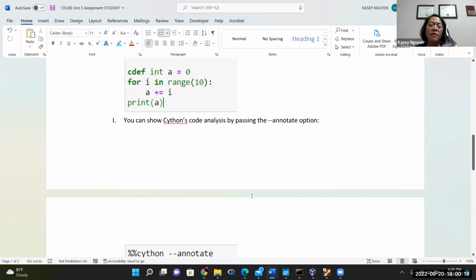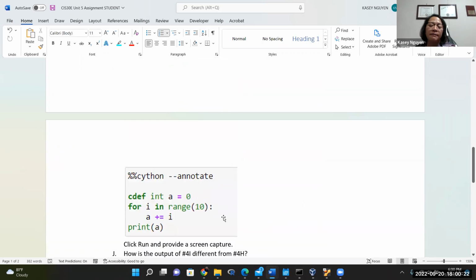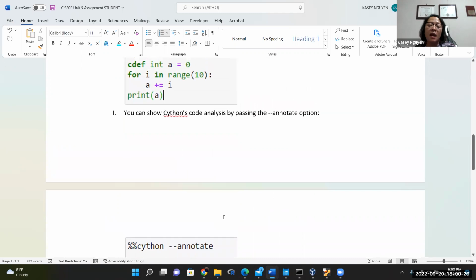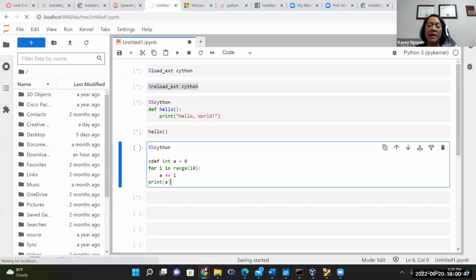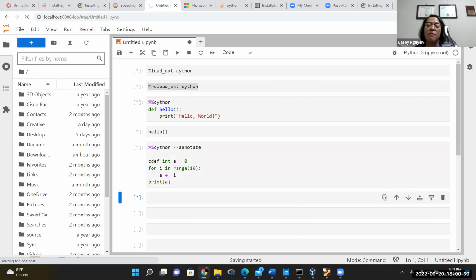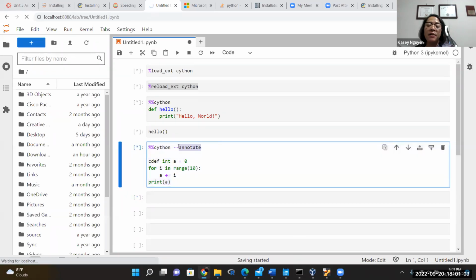So for the next part, we are going to use the annotate. And this allows us to do code analysis for Cython. So when you simply add in the dash dash annotate, and your loop is still exactly the same along with your variable. So when I come back here and I change this, I would say space dash dash annotate. And I run this, what will happen is you are going to get a different output than when you don't have it. Okay, so having this piece right here is gonna show a little bit more details as far as it's gonna implement the analysis for Cython.